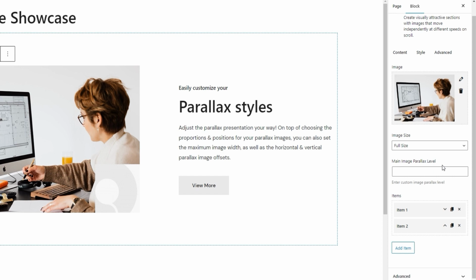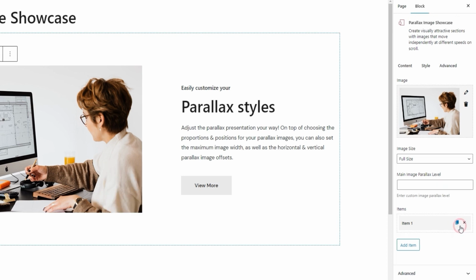Okay, then we have the main image parallax level. This allows us to set the speed of movement for our main image. It's the main factor informing that impression of depth that the parallax effect creates. We'll look at this as soon as I've set a new image over the main one. That's done here, in the items. As you can see, there are two items here corresponding to the placeholder visuals on top of the main image. I only plan to use one, so I'll erase item 2. There. However, if you want to add rather than subtract items, you can click here to create additional ones.